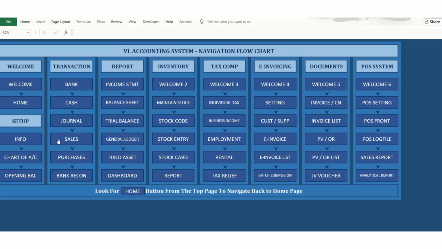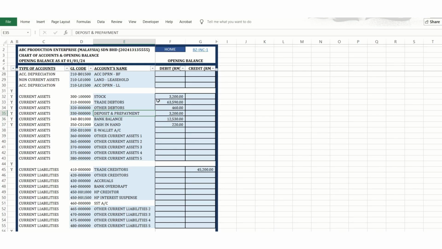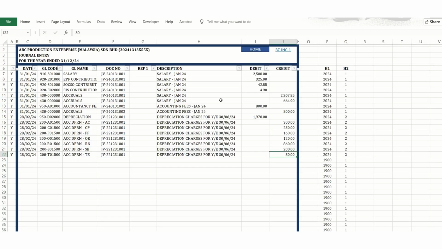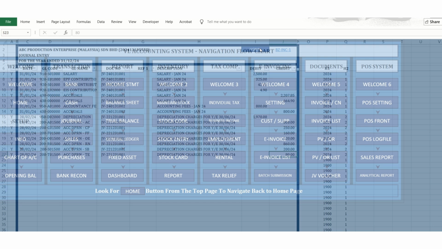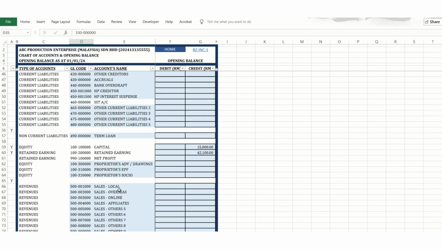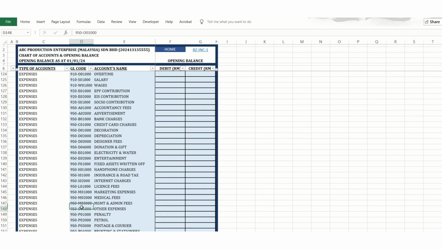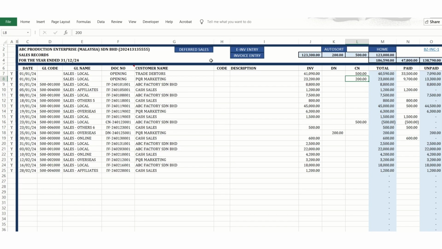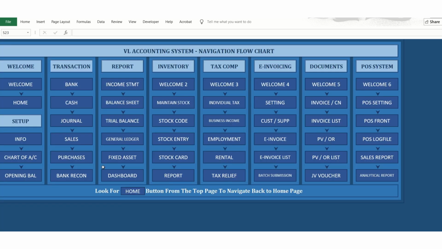Okay, better don't change. Once you change, make sure you change all the worksheets. That's why before you start to key in, you have to make sure all your chart of accounts is ready. And if you want to amend the chart of account, make sure there are no transactions before. Otherwise, it will affect the whole thing, and you have to amend from the chart of account and from all your transactions related to that GL account that you are amending.